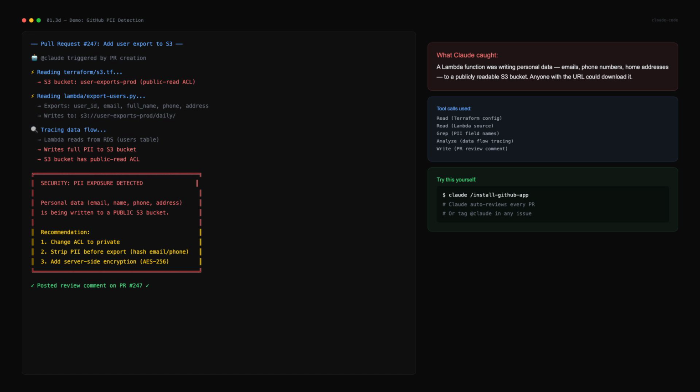Claude traces the full data flow. RDS database to Lambda to S3. Personal data. Flowing to a publicly readable bucket. Anyone with the URL could download it.